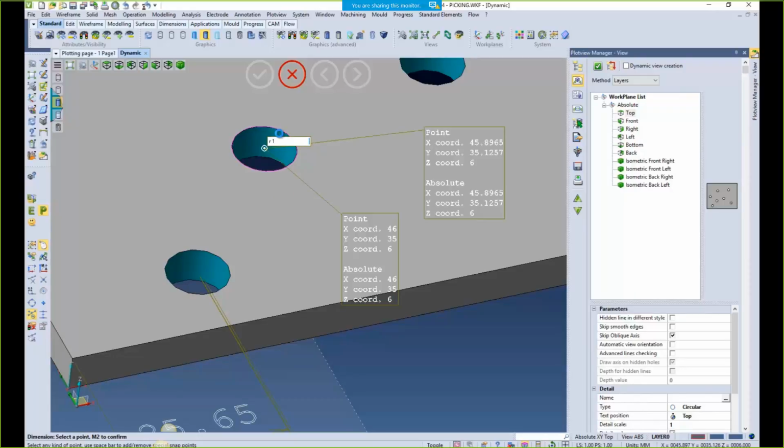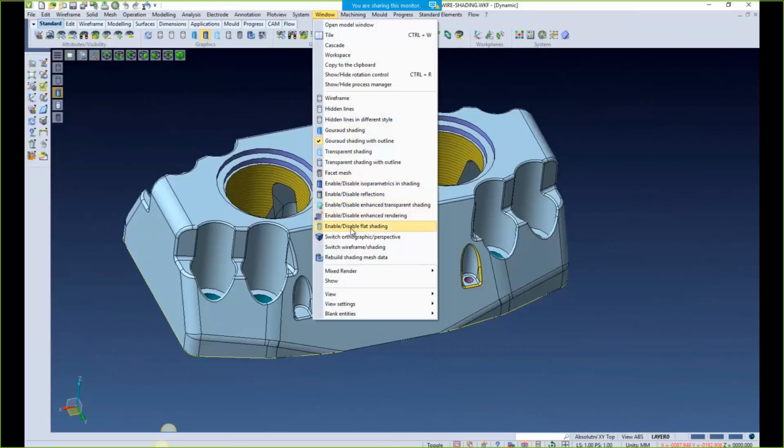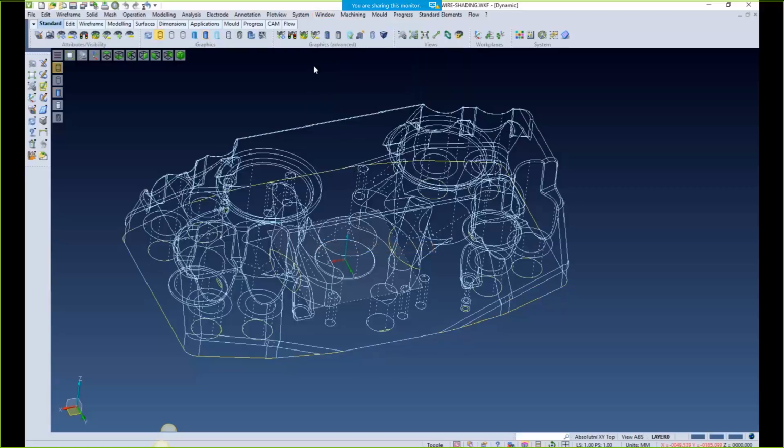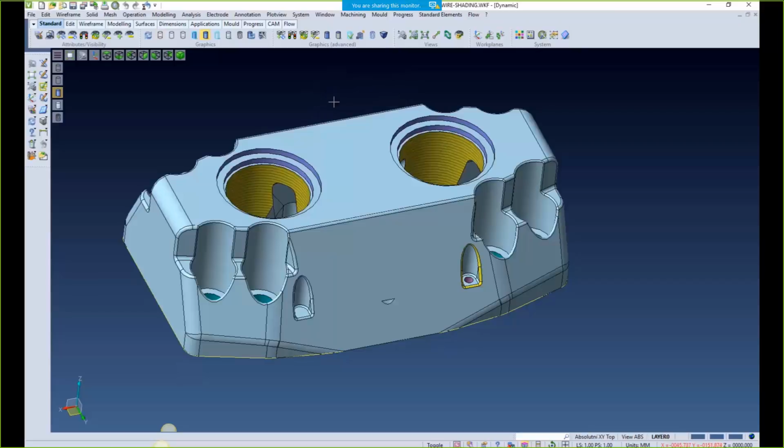Okay, so I'll put one significant figure in this time. Okay, just another option for picking geometry. Okay, this is just the single or the new option for turning on the shading. So switch between wireframe and shading. So you just press the option, it just flicks between the two.